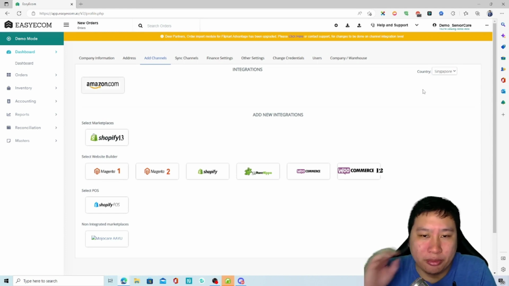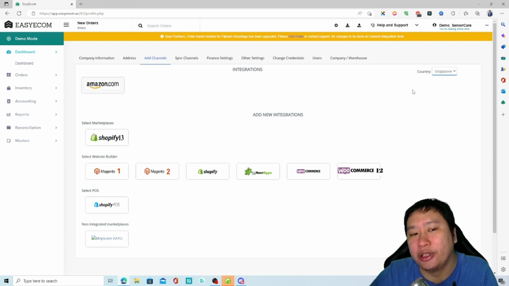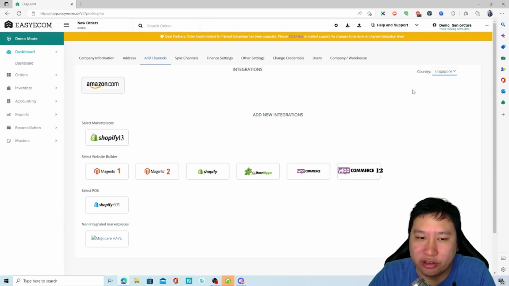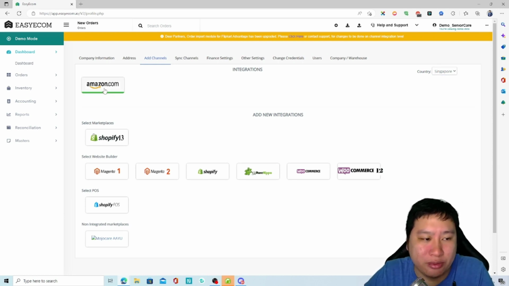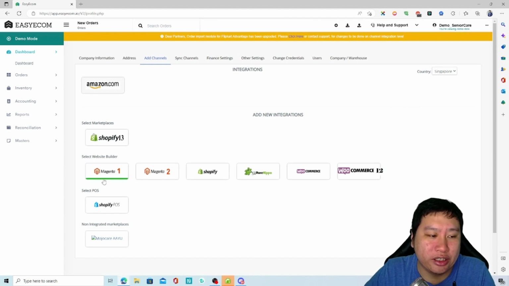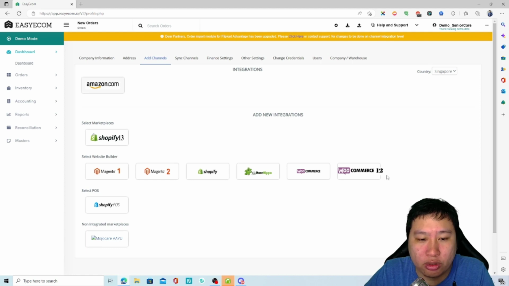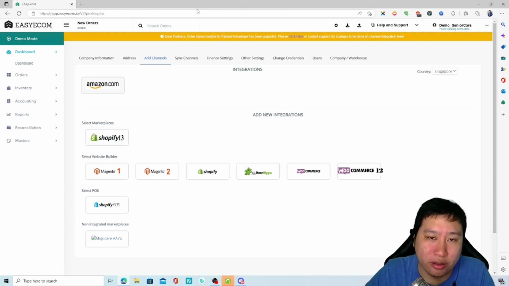So it detects where I am, I guess, because it shows Singapore right here, and then they will show you what kind of integrations are available for Singapore businesses, right? So you have amazon.com, that's what we have right here. You have Shopify 13. I'm not really sure what that is. It's probably some Shopify marketplace that Shopify came out with, right? Because I'm not a huge Shopify user, so I wouldn't know that. Then there is Magento 2, Shopify, Store Hippo, WooCommerce 12. No idea what that is.